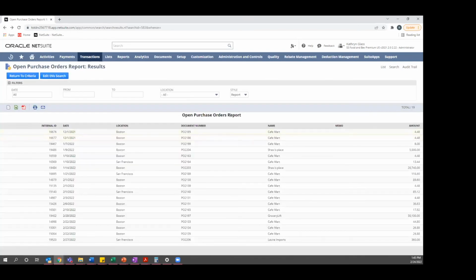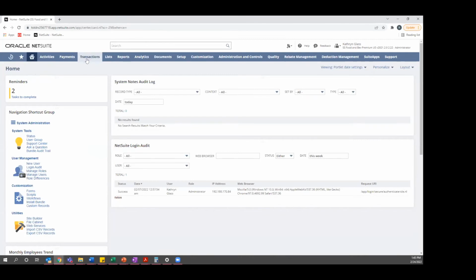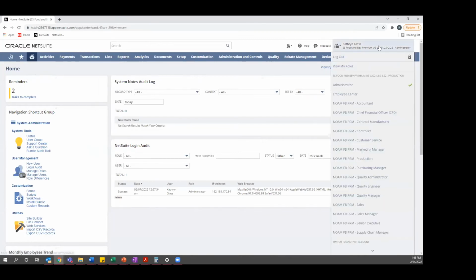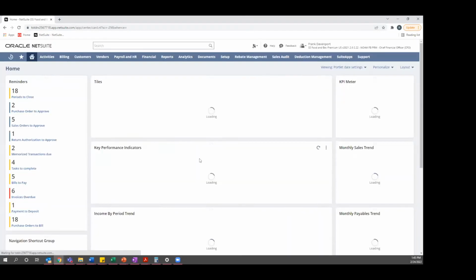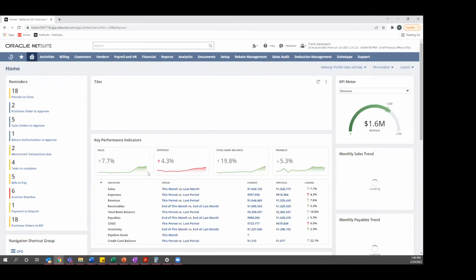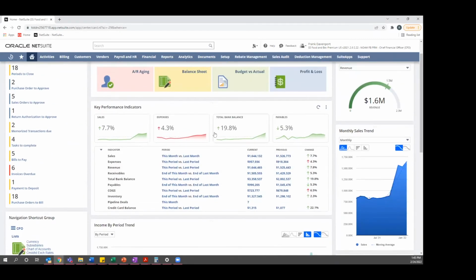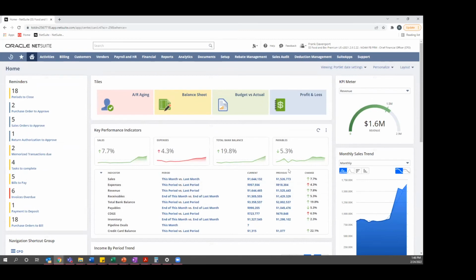Now, the other nice thing about these is your ability to put save searches on dashboards. So if I come back to a dashboard, and I'm actually going to switch role to my CFO. The dashboard, what you see here, these KPIs, these lovely visuals and all this other information, these are all based on save searches.